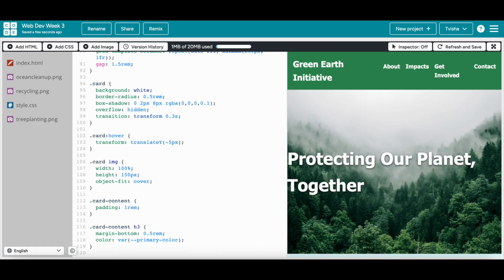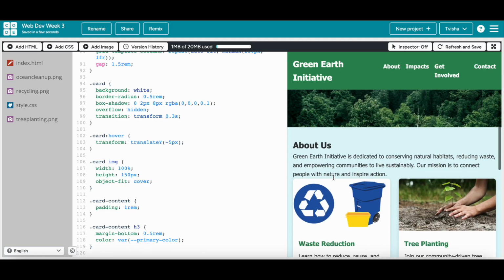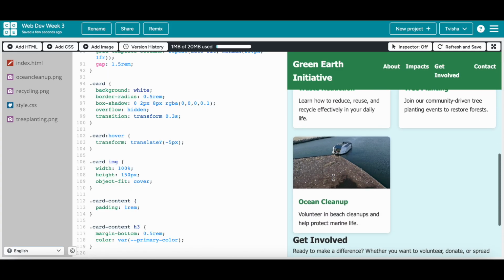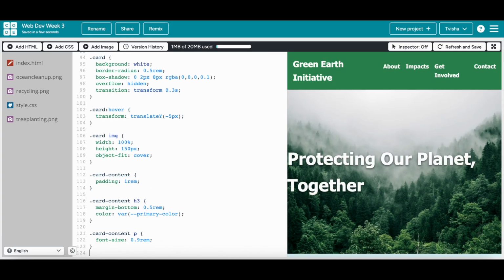Remember that we used H3 tags for the card headings. This rule affects these headings. We added 0.5 rem spacing below and used the primary color variable to set the color to green. This styles the card paragraph contents. We made the font size slightly smaller.